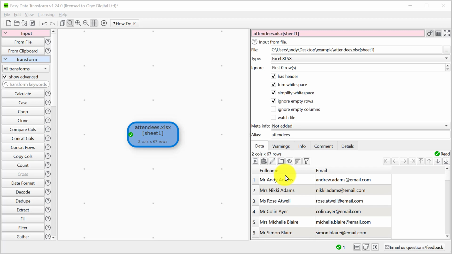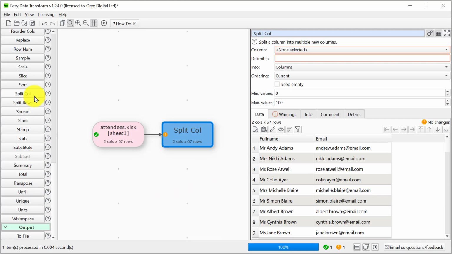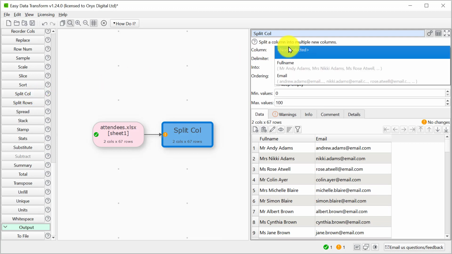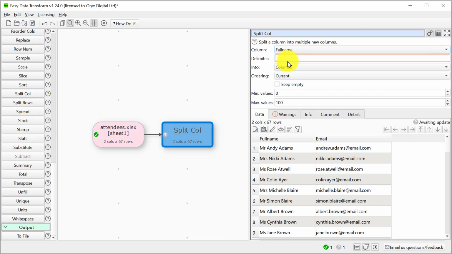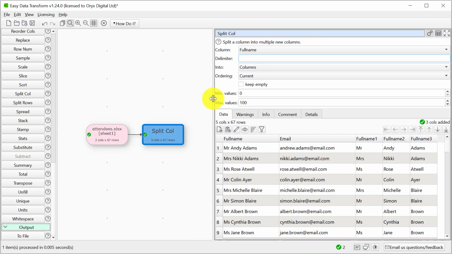For that, we're going to need a split columns transform. And we want to split the full name column using a space delimiter. And now we can see we have 3 additional columns. Let's get rid of this original column.